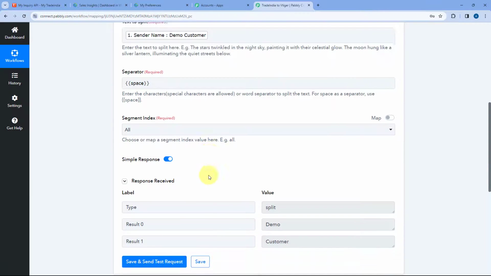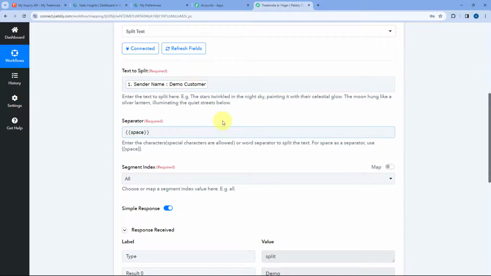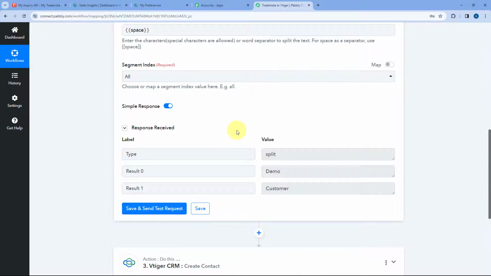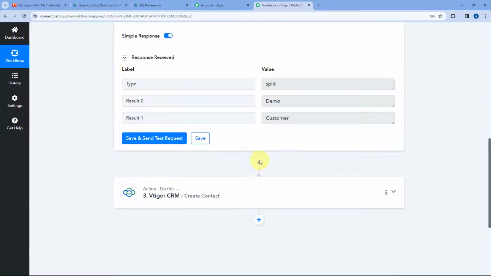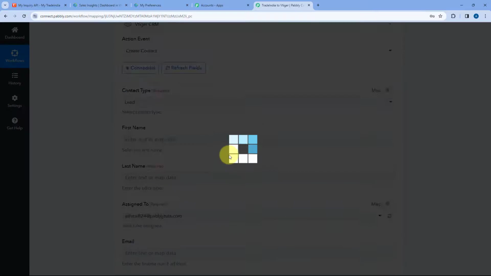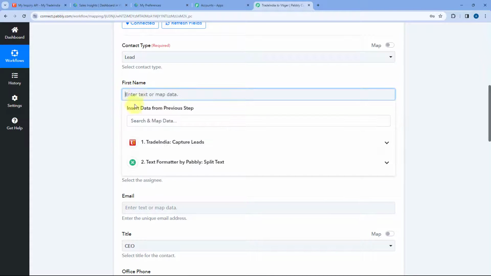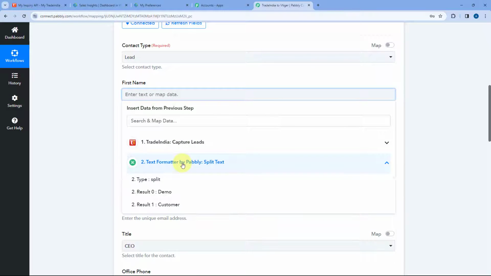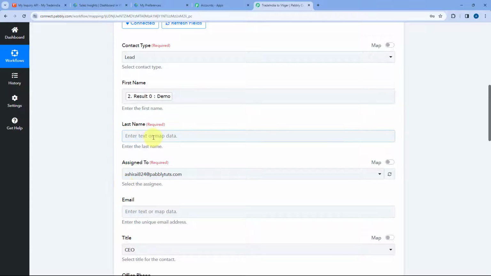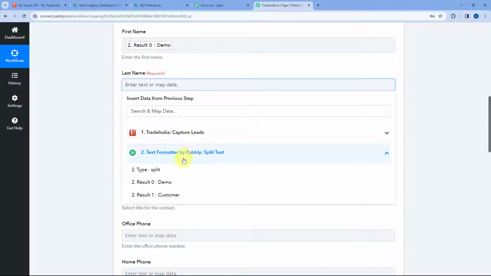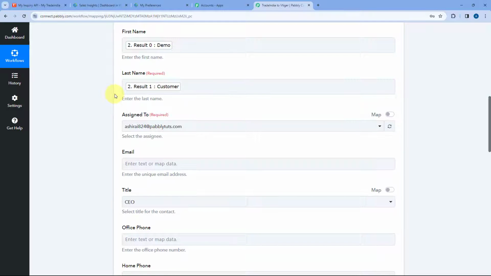Now when we click on Save and Send Test Request, here you can see the full name is separated into two different responses of first name and last name. And now we can map these responses into a VTiger CRM action step. So we'll just come to this action step over here, click on this field of first name, and from the drop down from text formatter responses, select the response of first name and map it. And follow the same process for last name as well. From the drop down, map the last name over here.